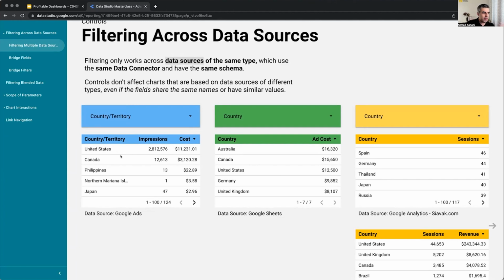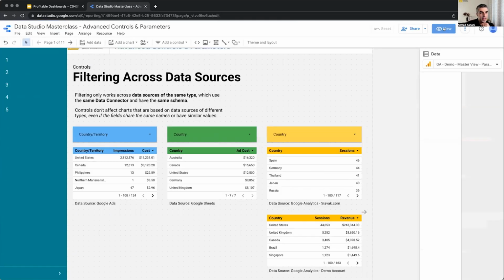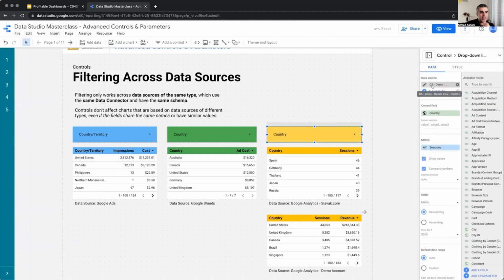Country is country, country territory is the same, but controls do not affect charts that are based on data sources of different types. So this control, which is yellow, and if we click on it, we can see that it's connected to GA Demo Account Master View, this one. This cannot filter the country list of this chart, which is connected to Google Sheet, or this one, which is connected to Google Ads. Let's see.